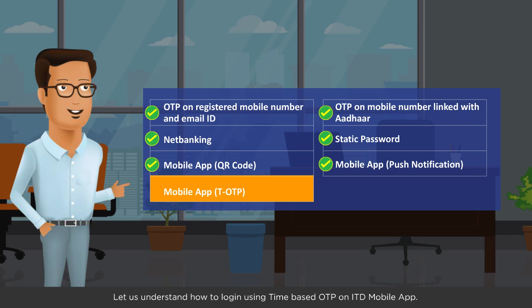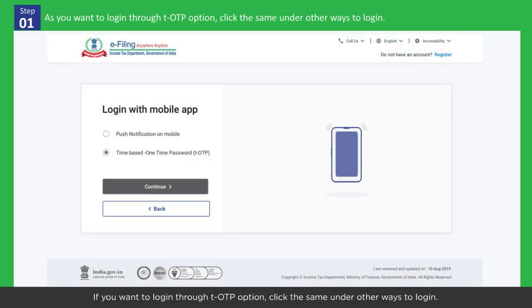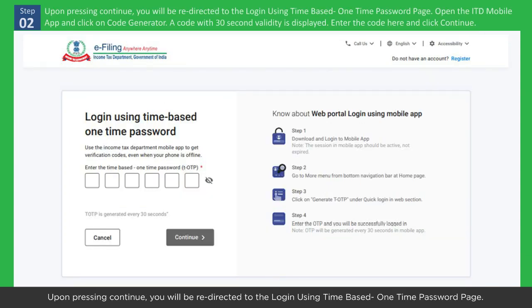Let us understand how to log in using time-based OTP on ITD mobile app. If you want to log in through TOTP option, click the same under Other ways to log in. Upon pressing Continue, you will be redirected to the login using time-based one-time password page.